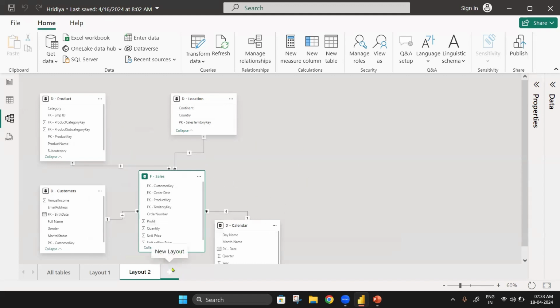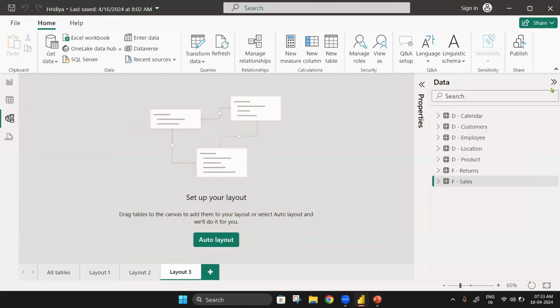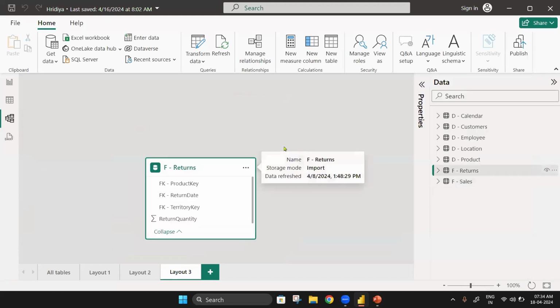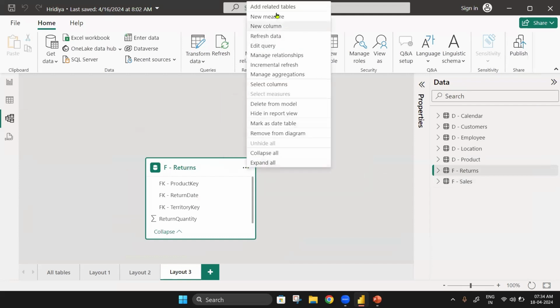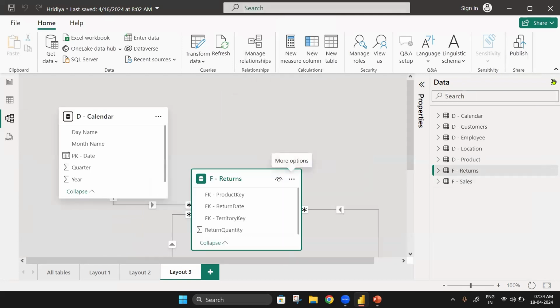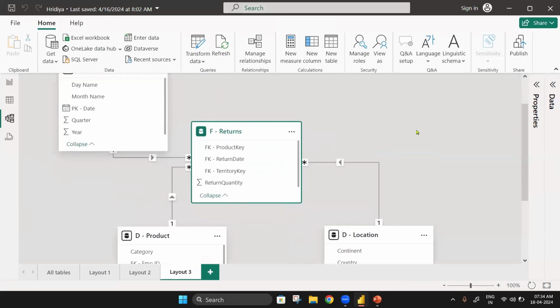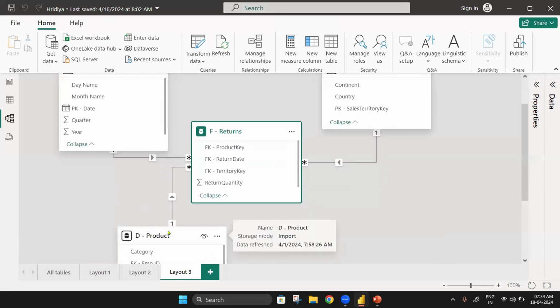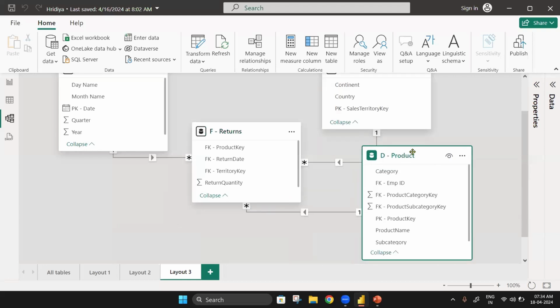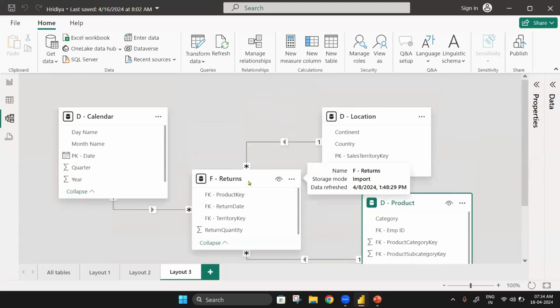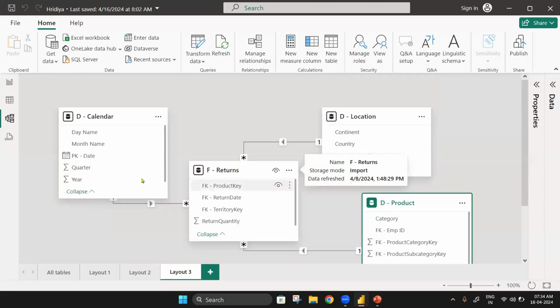Okay. Let's cross-check with another fact table. We also have a return table, so let's bring the return table. Click here on add related table. So what do you think? Is it a star schema? Yes, it is, because here also one fact table is connected with multiple dimension tables. So here also, it is a star schema.